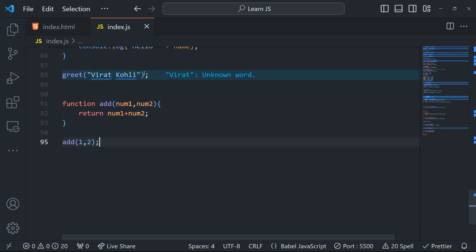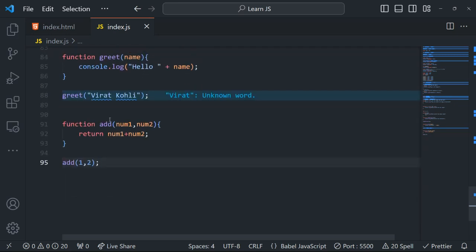So here, if you compare these two functions, greet and add, the greet function is directly console logging the output to the console, whereas this add function is not console logging anything to the console. It's just returning the output. Okay, it's just returning the output, but it's not console logging. So you have to console log this one.